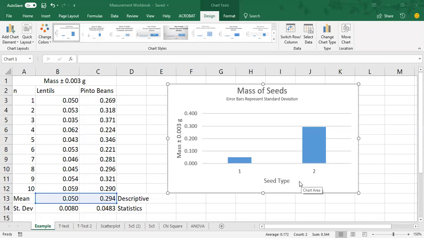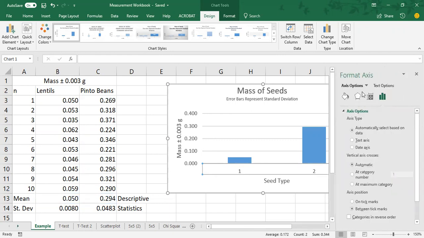Right. So the next thing we need to do is change these labels that say 1 and 2 so that they match the lentils and the pinto beans. So how we're going to do that is we're going to click on the graph. So you know the graph is selected when you have these white dots on the edge. And then we're going to also make sure we click on the 1 and 2. And you'll know that is selected by these blue dots. I'm actually going to double click, and that's going to open up over here a window for us to use.